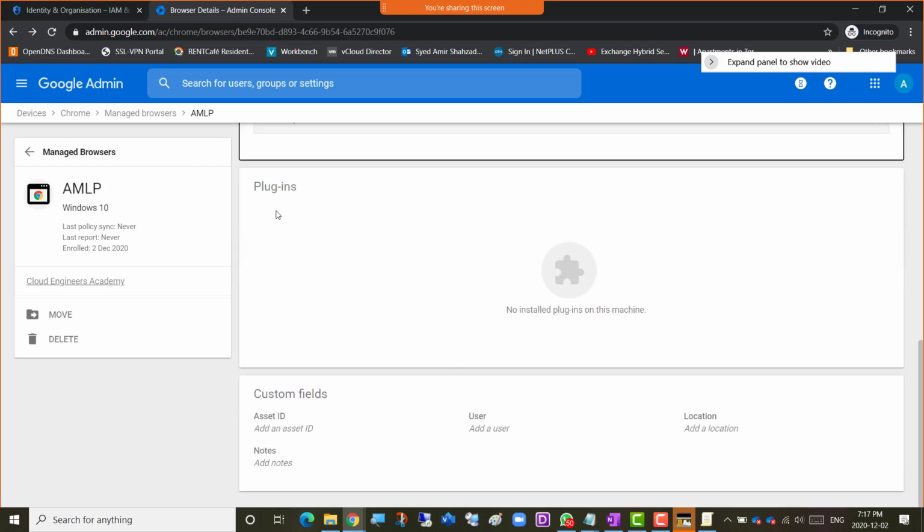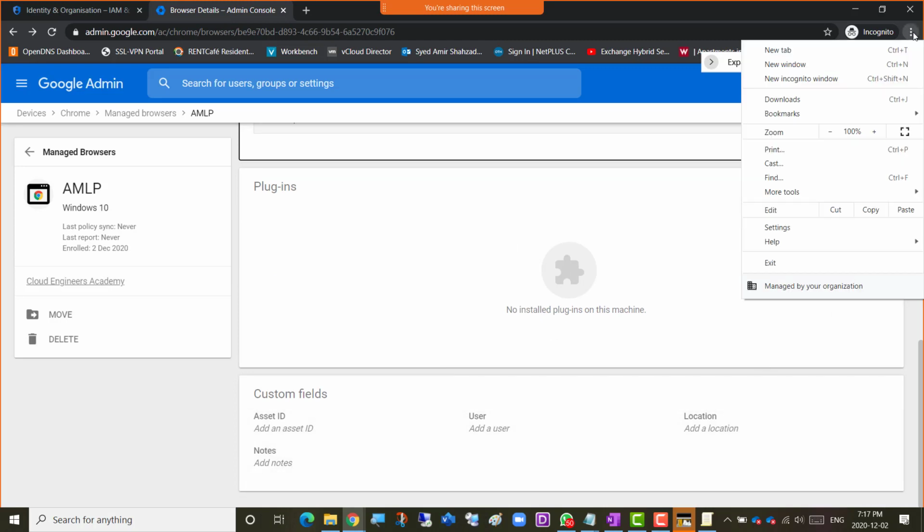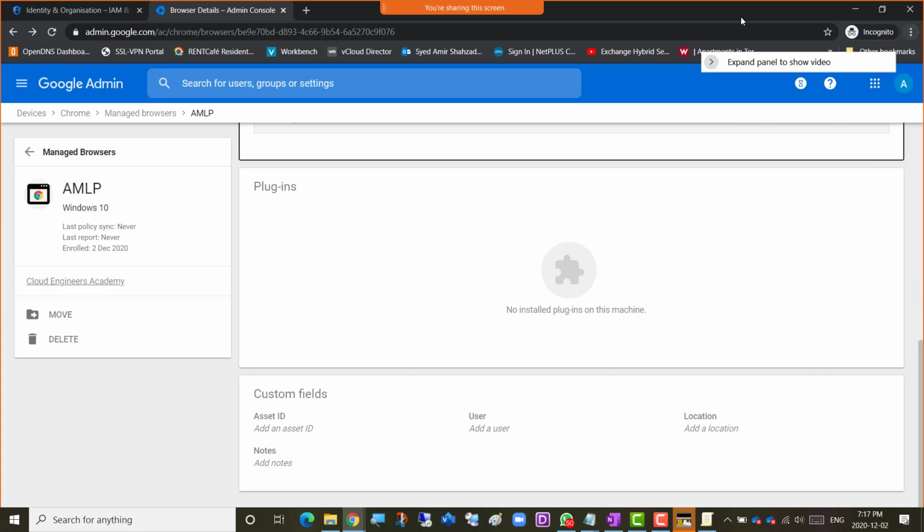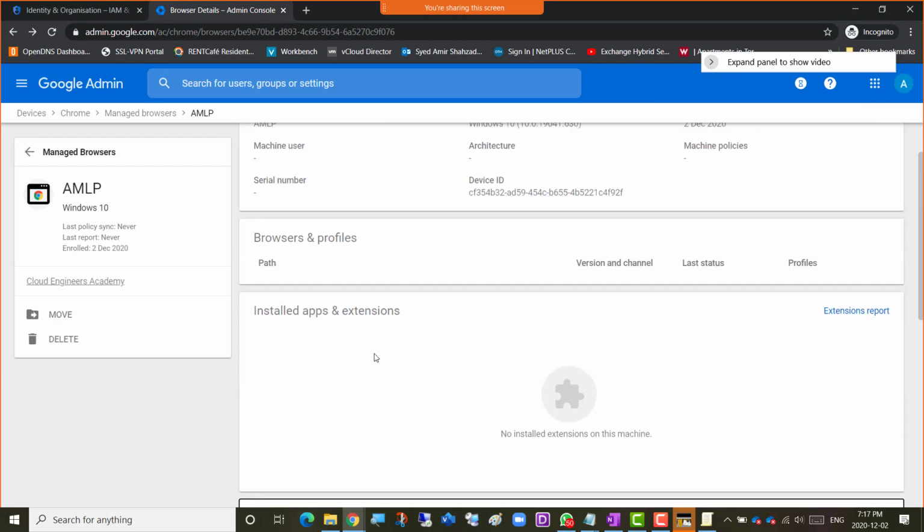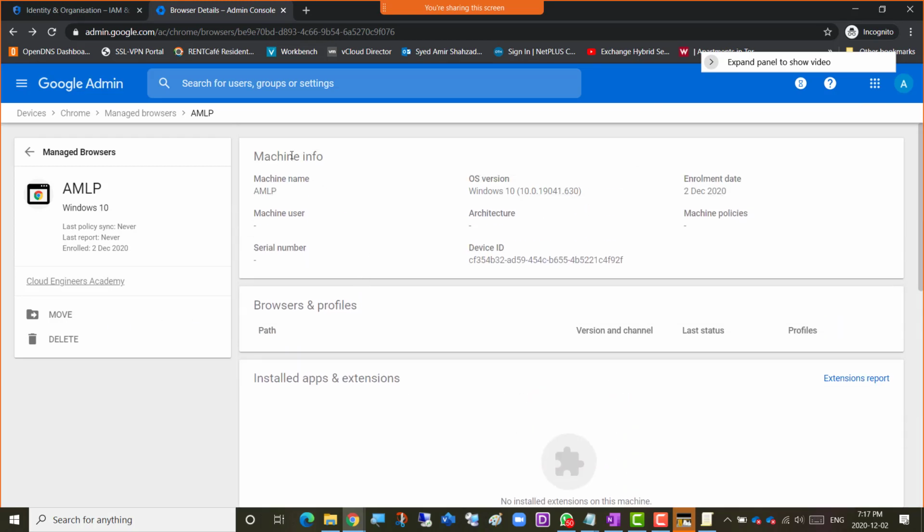Okay, plugins, no plugins are detected. So I think it is because I'm in incognito mode. Otherwise, I have add-ons, I have extensions. So, okay, here, well, this is all empty because we did not deploy anything, but just to show that the registered device would show this much information here, right? And so that's one.